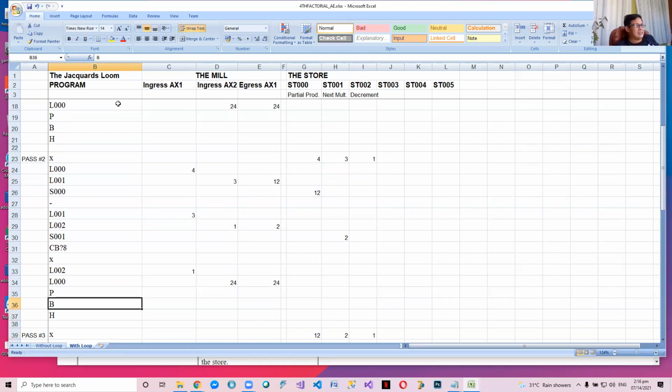In the second pass, our partial product is 4. Our next multiplier is 3. Our decrement is still 1. Do you follow, everyone? So it's the same as before. It's just the same thing. We're going through the same program, but this time, the second pass.